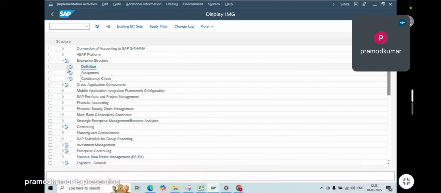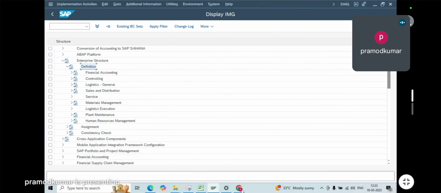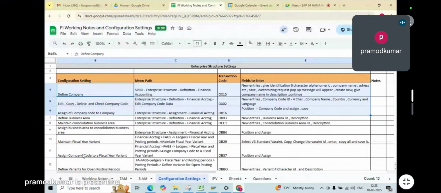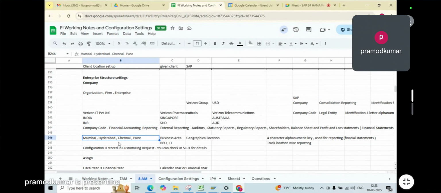Okay. So now again, I'm coming back to the definition. Now we'll see here, I have updated some more areas. Business area. Okay. What is business area? I'll go back to the item sheet. Okay. Business areas. So I'll give a simple, straightforward definition. It's a location. It's a geographical location.